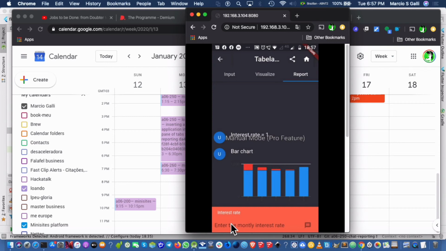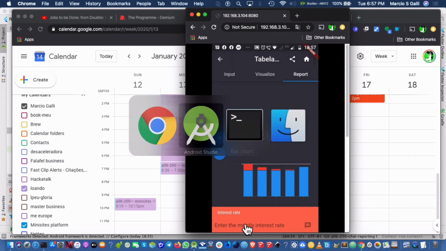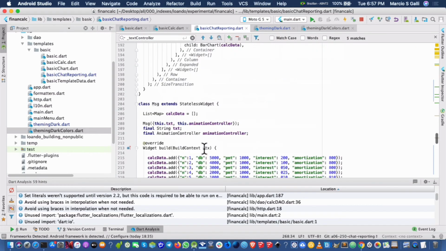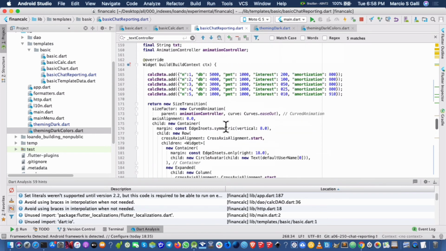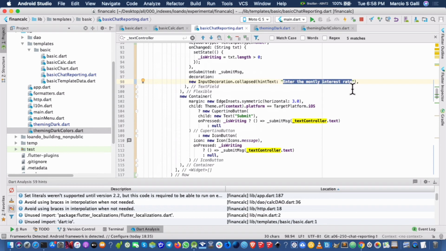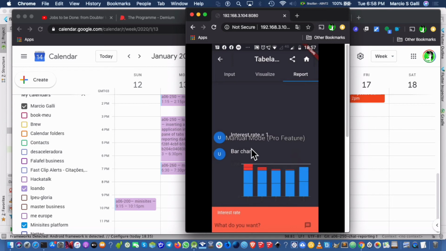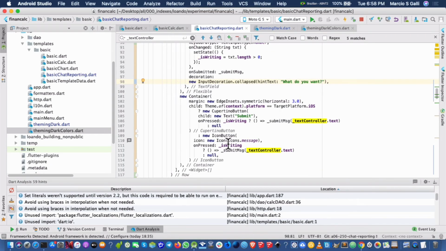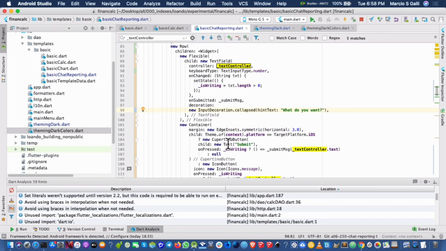I kind of wanted to, this starts with what you want, right? This is more like a question. What do you want? So in this chat window, here, I have interest rate, it's what do you want, right? What do you want? And what you have here, there is interest rate.